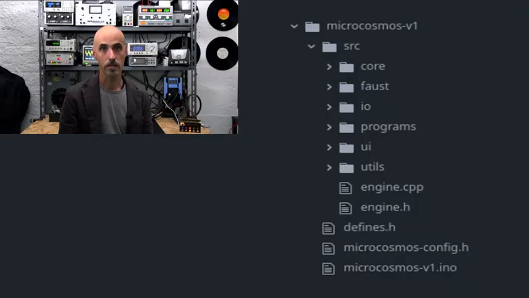Here is the overview of the project folder. Later we will see the relevant components in detail. Microcosmos.ino is the main entry point. Microcosmos config is the configuration of the Microcosmos params. Then we have defines for various definitions like pin assignment, etc.